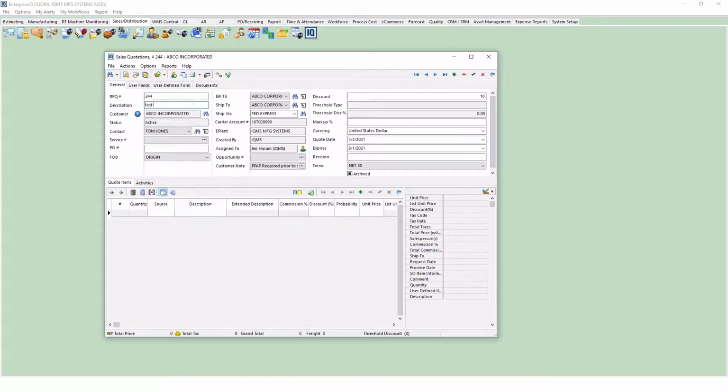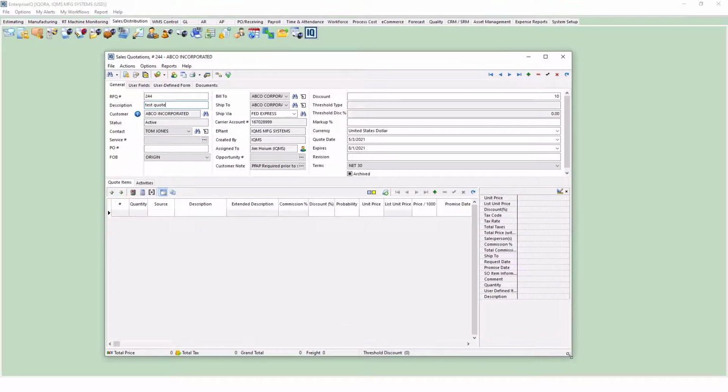We're going to just call this a test quote. We have our customer name. They're active, so this prevents us from creating a quote for somebody who's not an active customer, or maybe they're on account hold. And then we get all of their important information all in one clean interface.